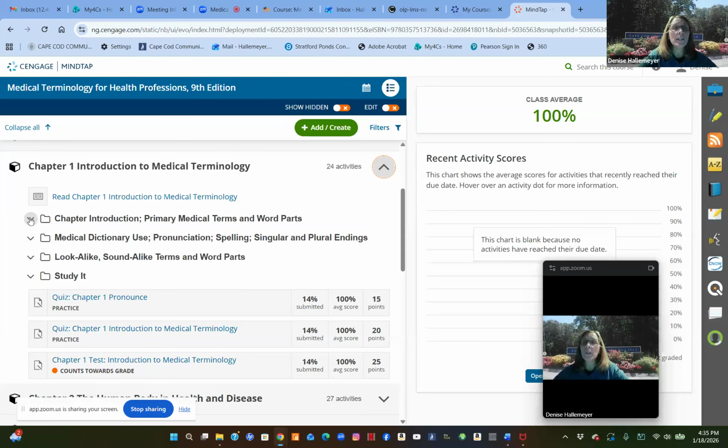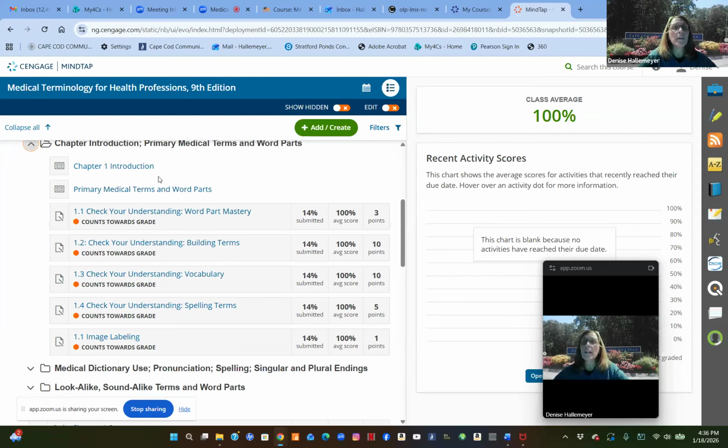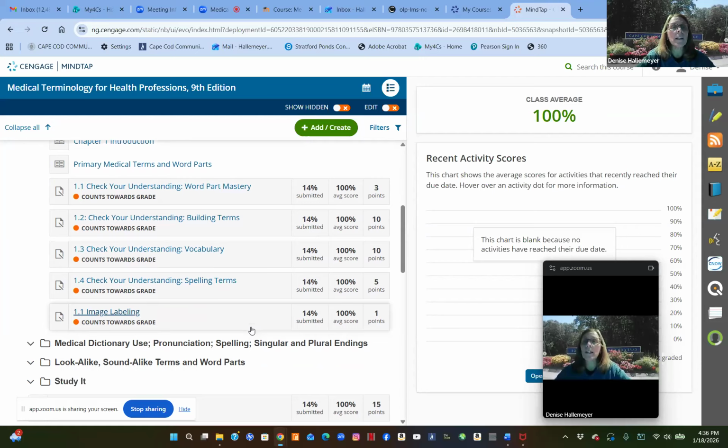And then you'll notice a drop-down arrow. So under primary medical terms and word parts, there's an introduction. There is this information here. These are just words, primary medical terms and word parts. And then there are these activities. So this is your homework. Some students that are already enrolled in the class have already started, and they've begun working on these. So you'll complete each of these.